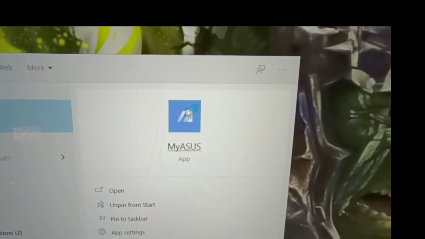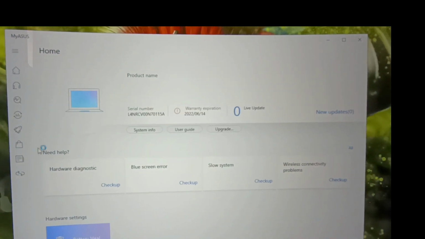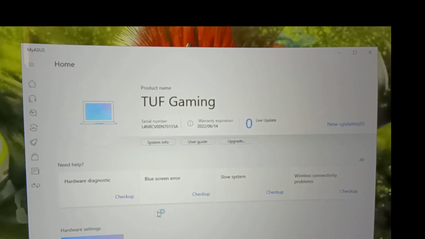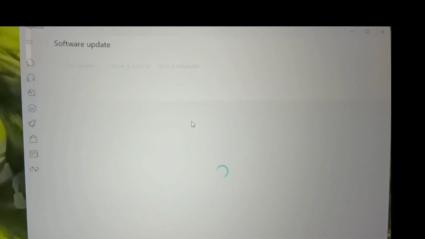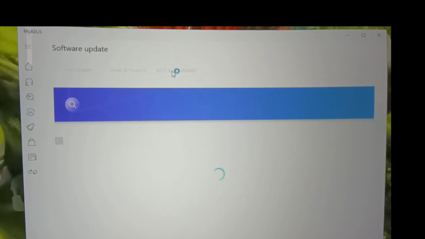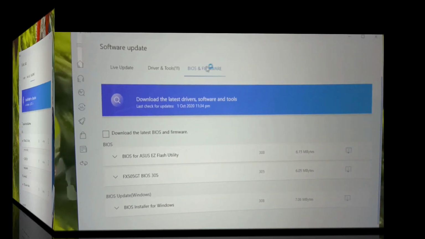Alright guys, what we're going to do is let's go ahead with our My Asus application. Okay, so you search for that, you click on it, and then this will launch this blue window, which is for Asus. From here, we need to go to New Updates. You see that on the right side, New Updates. And then let's go to BIOS and Firmware tab. Okay, now let's stay put here for a while.